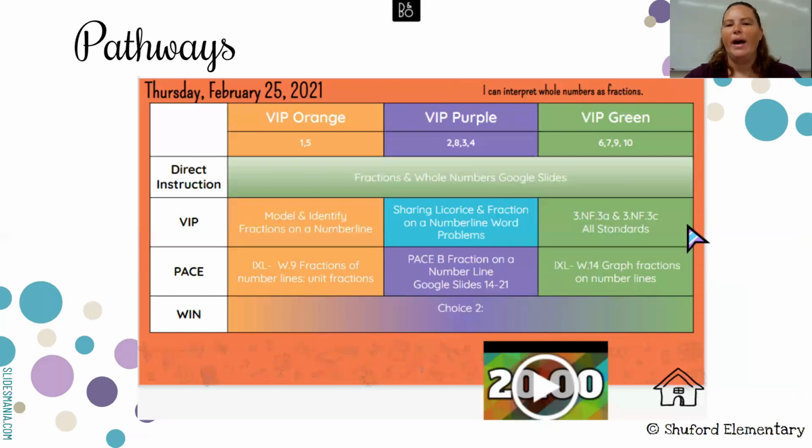After their pretest, they are set on a path based on the learning targets for that day. Our orange path is those students who still need some more foundational skills in order to understand that standard. And our purple path is those students who are ready for that 3rd grade standard, who have those foundational skills and are ready to learn.